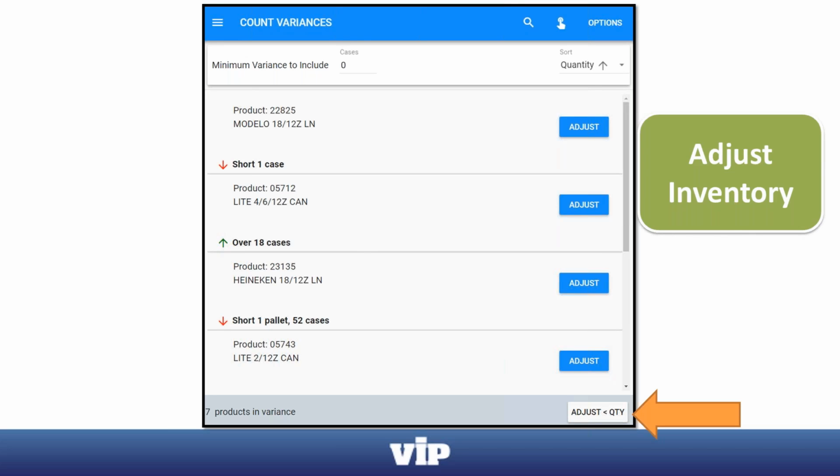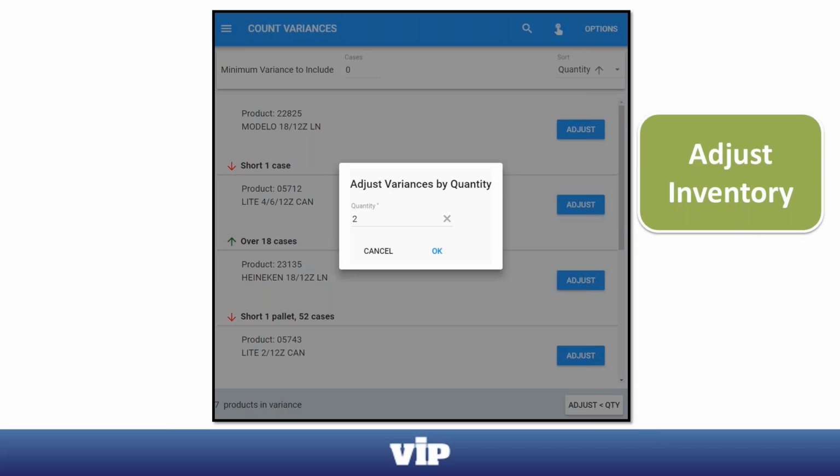When you press this button, the system will now allow you to make adjustments quickly based on any variance less than or equal to the number you choose. So this will make inventory adjustments to all the products right now that I'm showing you here with a variance over or short of 2 or less. So the other way to adjust inventory is item by item.